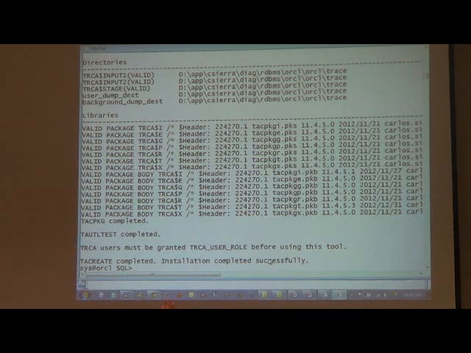Who needs some time to finish the installation? Who is doing the installation and requires some time to finish it? Any of you guys are doing the installation? No? Okay.